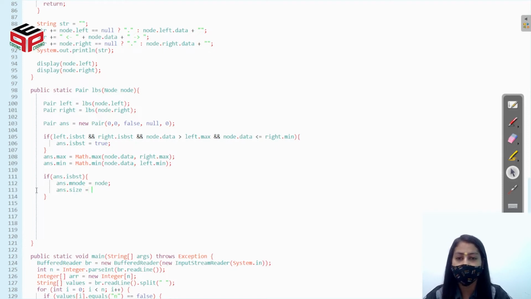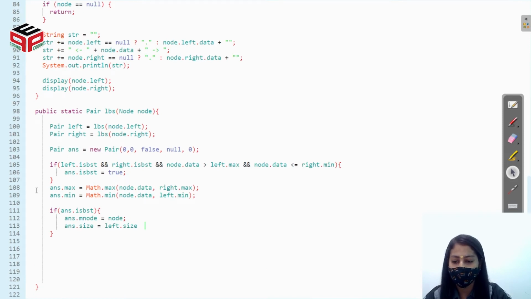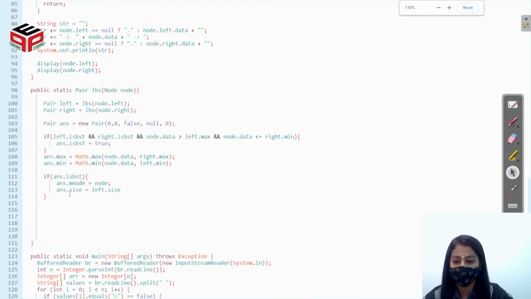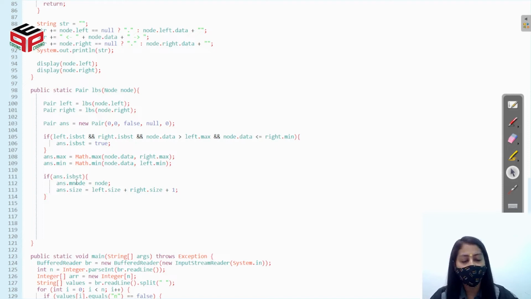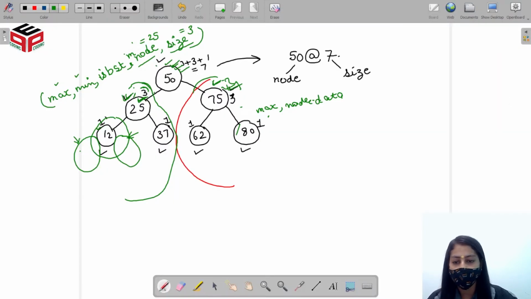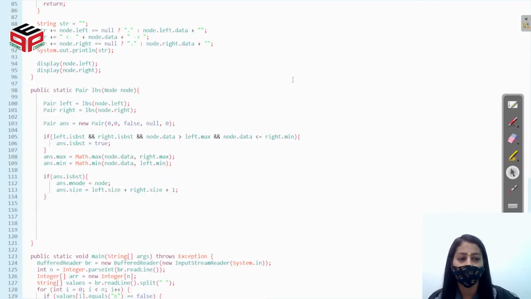and the size of this will be the size of the left subtree plus the size of the right subtree plus 1. Right? Now, if this node is not a BST, then the largest BST will be either the left subtree or the right subtree. And we have to set the maximum, the size of which is maximum. So we'll check if the size of the left subtree is greater than the size of the right subtree.